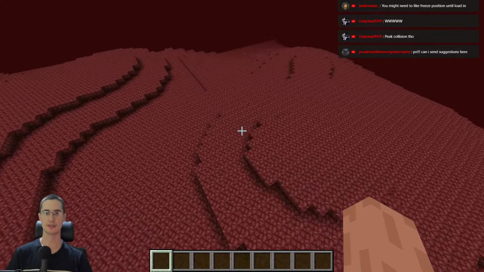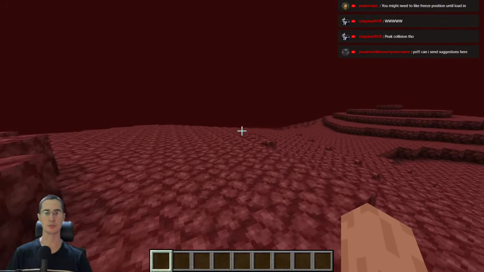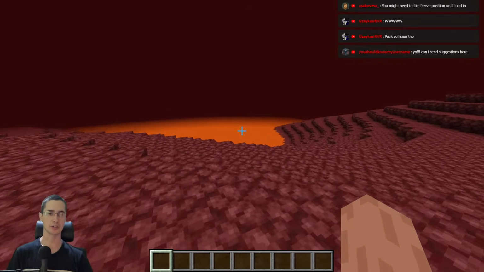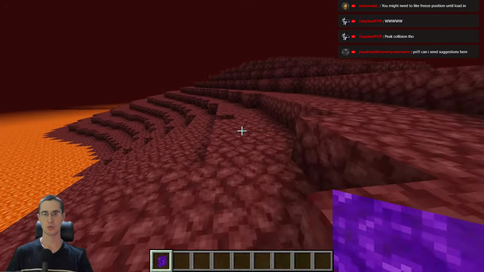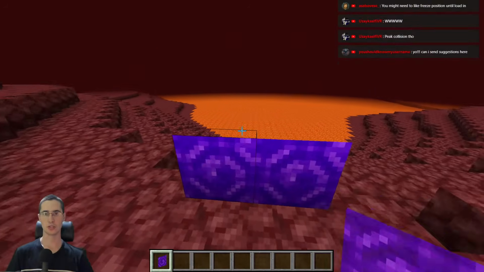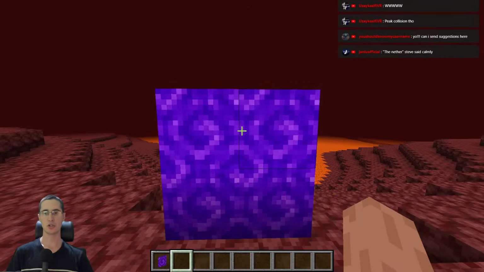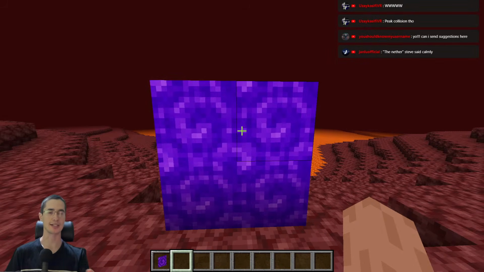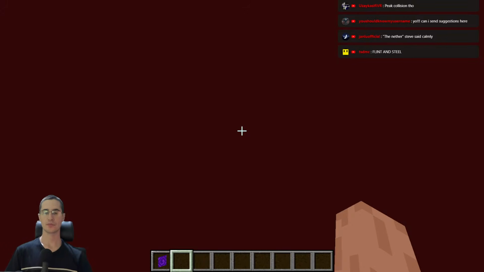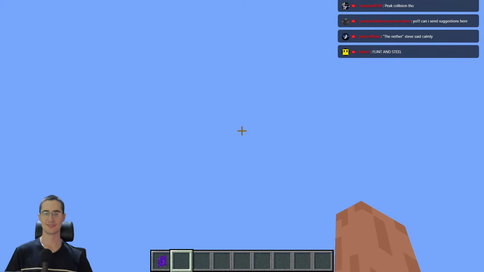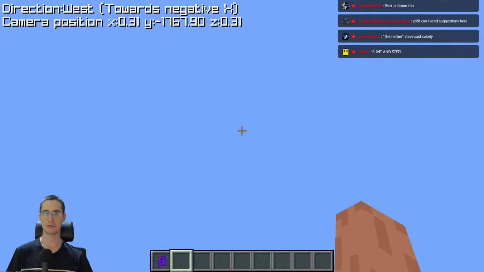Okay, so this is the Nether. We have the Nether blocks. We have the lava. We have the fog. That's good. And we have the portal. Once we go through the portal, it deletes everything and creates the other dimension. Let's test it out. Where are we? We're still falling down. Why is the player still falling down?